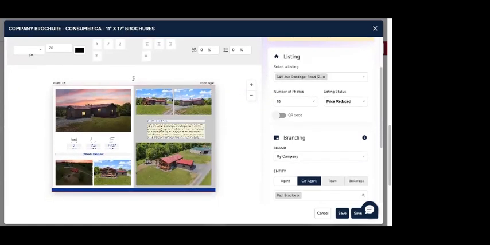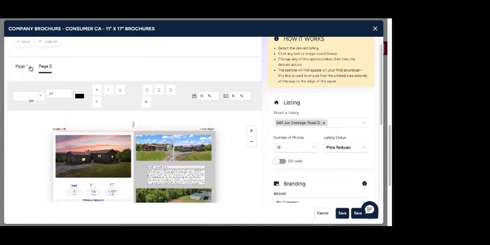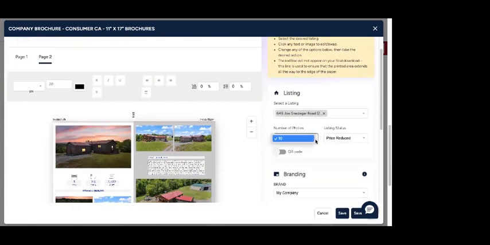And you're going to see the listing information and even more photos. So make sure you pay attention whether it has page 1 or page 2. Now this one I can't change up. There's a couple of the templates where you can choose the number of photos, but some of these are already set up as far as the number of photos that are going to be listed.